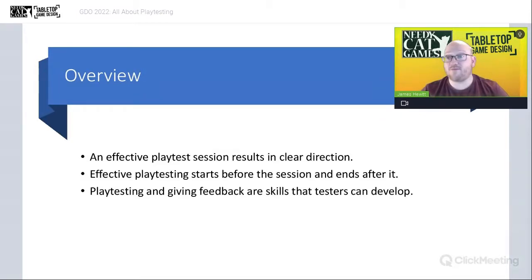It doesn't always happen. Sometimes you'll come out of a playtest session and you'll be very frustrated and sad because it hasn't gone well at all. But there are ways to build an effective session. And as it says there, it starts before the session begins and it ends after it. The actual playing of the game is just one stage. And if you're finding that your playtest sessions aren't feeling effective, it's probably because you haven't done the stuff before or after the session as well as you could.